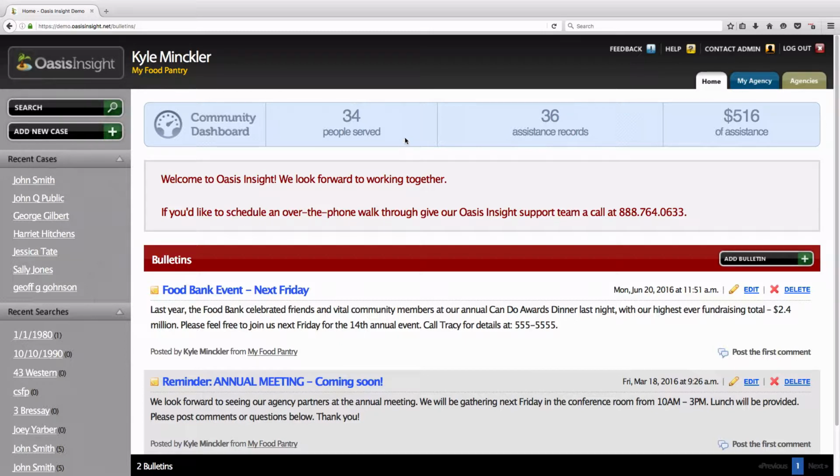The total number of people served will be represented here as this first number on the dashboard. Also, the number of assistance records. Every time you assist a client with a box of food or a distribution from your food pantry, TFAP box, CSFP box, whatever type of assistance that's provided, that's counted as one assistance record here on the dashboard. If any of those assistance records are associated with a dollar amount, the cumulative total on the assistance portion here on the right will display that value.